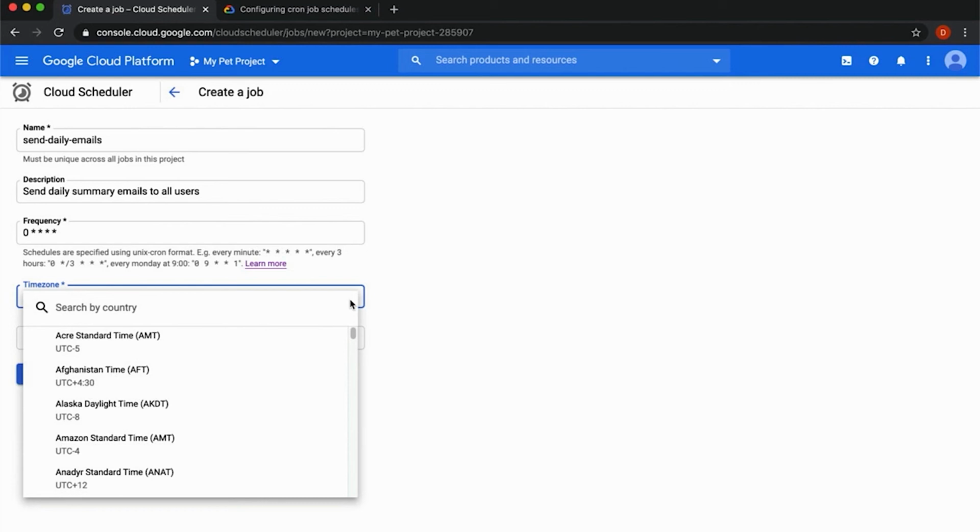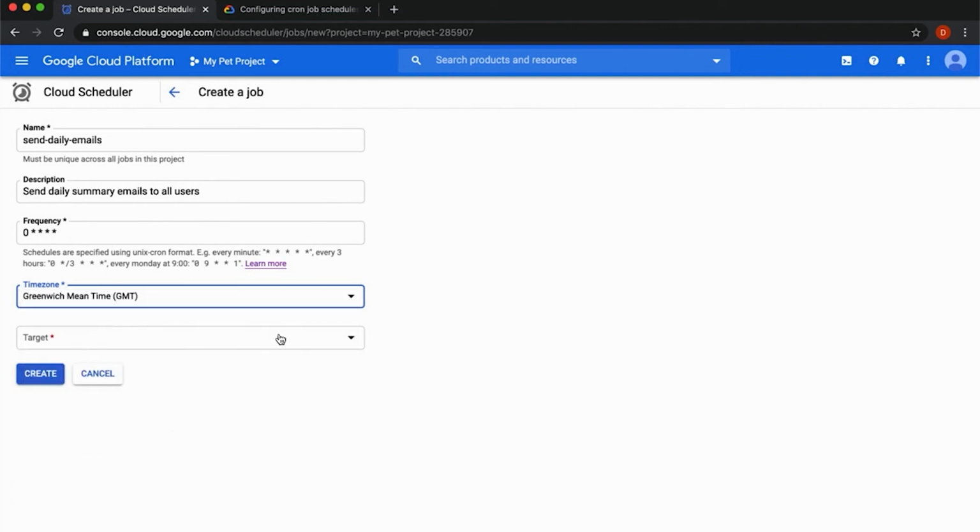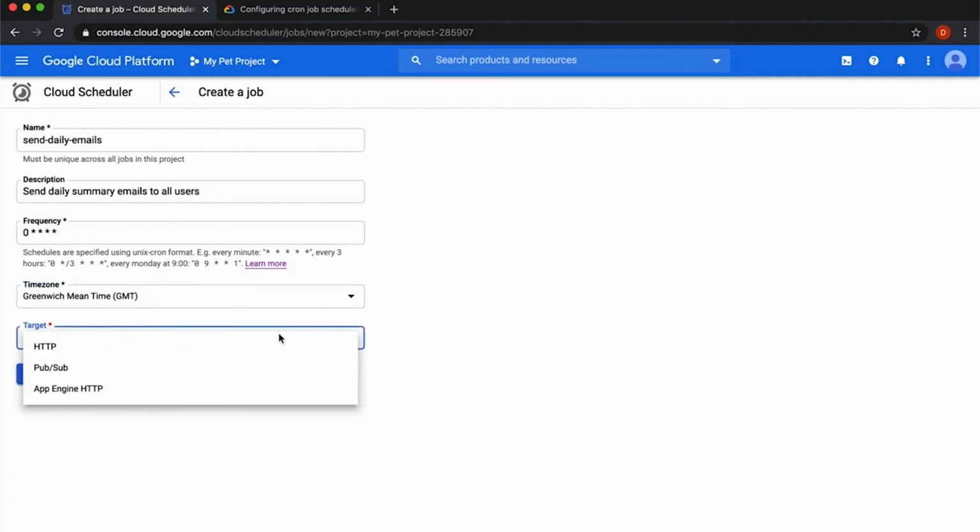To avoid this issue, it's best to just stick to UTC, which doesn't have daylight savings time. Finally, we pick the target. We have three options: HTTP, which can be any public URL; PubSub, which can be a PubSub topic that we have access to; and App Engine HTTP, which is an App Engine application in this current project. If you want to target an App Engine application in another project, use HTTP instead.